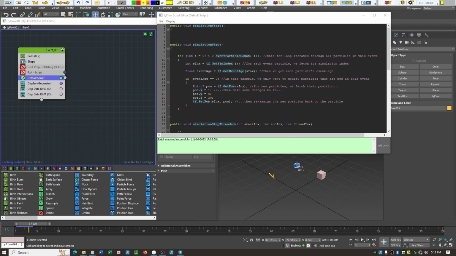So let's say right now we know we have two particles, 0 and 1, and it's stepping through those. What do you think would happen if I put this back here and change this to say 1?